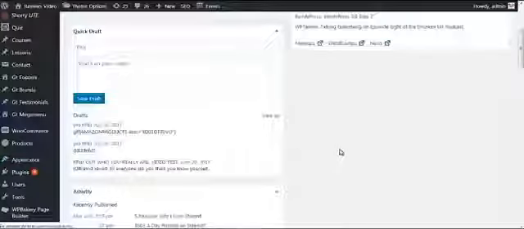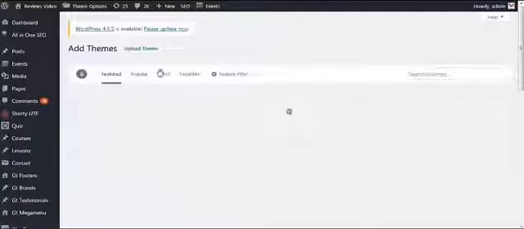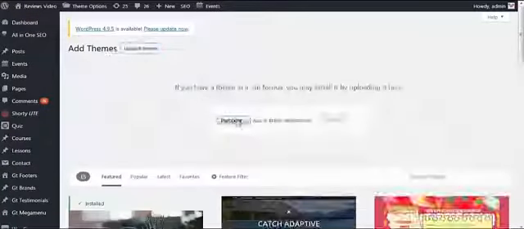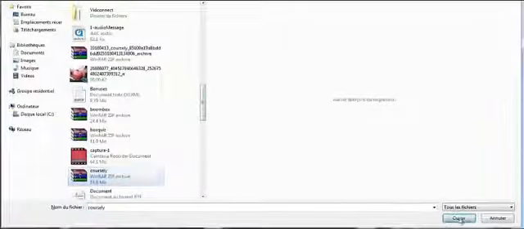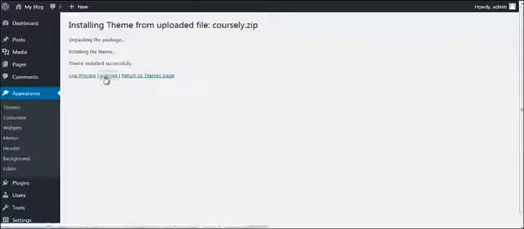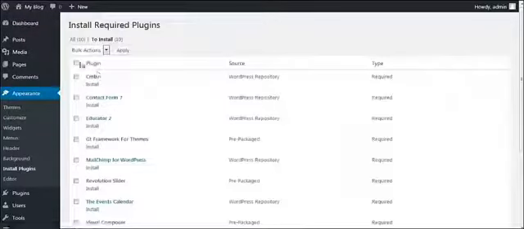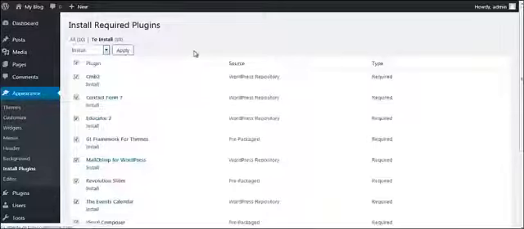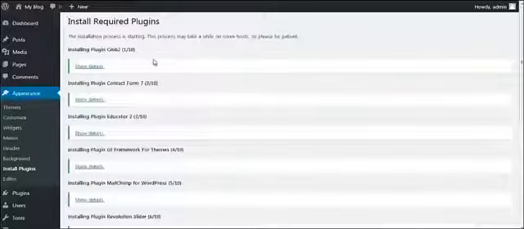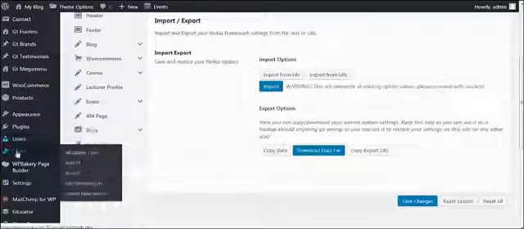Hey guys, this is a short video demo of Curiously. It's a WordPress theme, so to install it is very simple. Step 1, upload the theme zip file and activate it. Step 2, begin installing plugins recommended for getting the best of our theme. Step 3, install data demo.